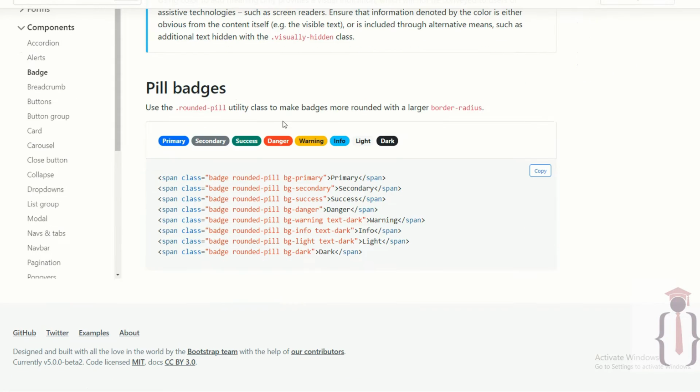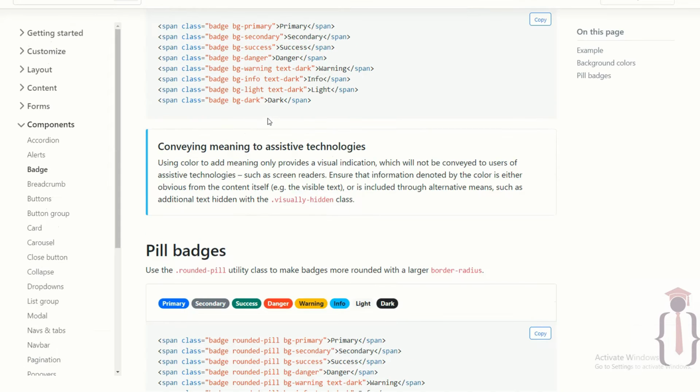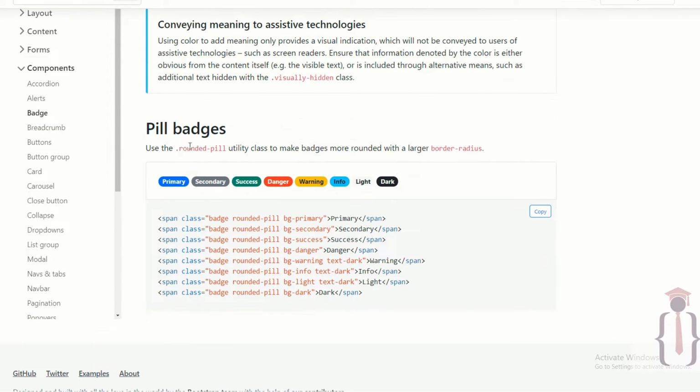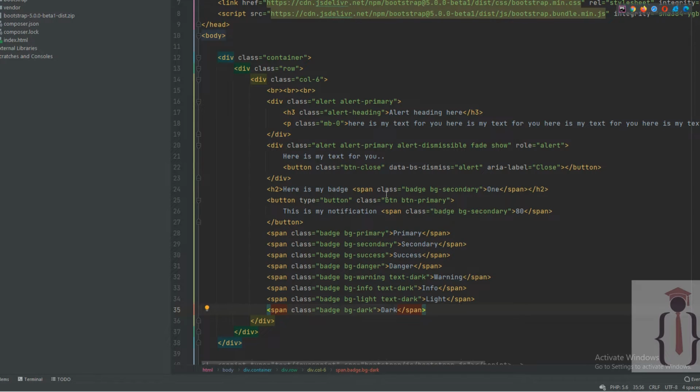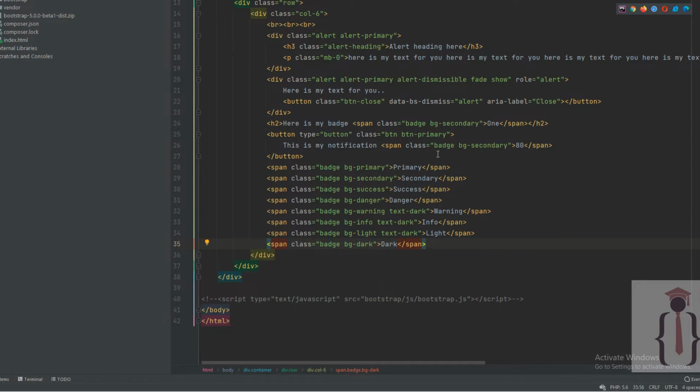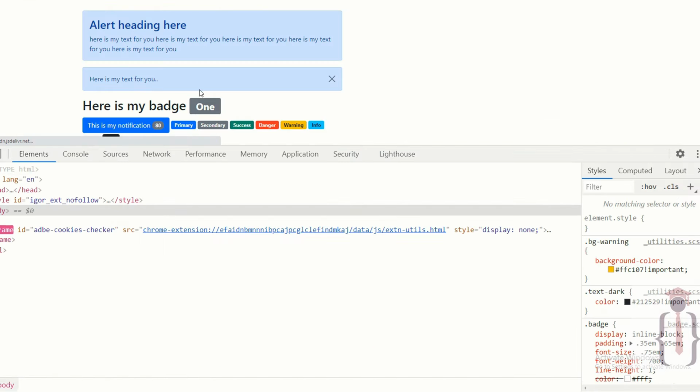So you can also use the pill badges. Let's suppose if you need the rounded badges, so badge, rounded-pill, bg-primary, just use this extra class, rounded-pill. Let's suppose rounded-pill, refresh.